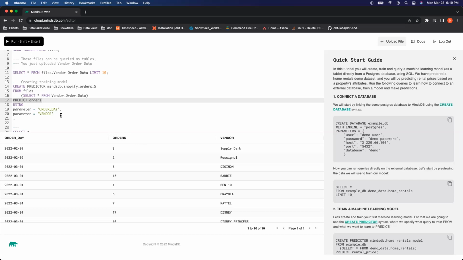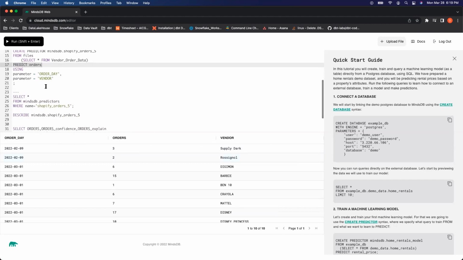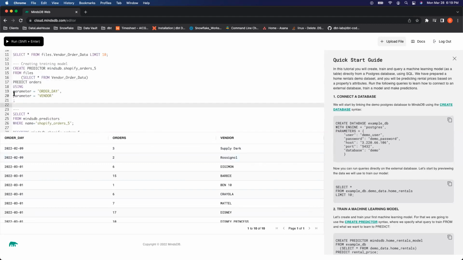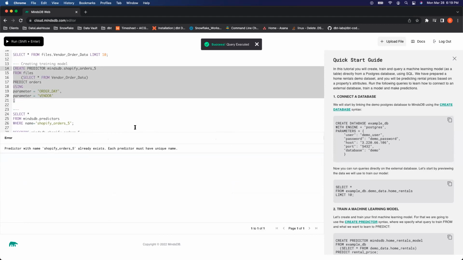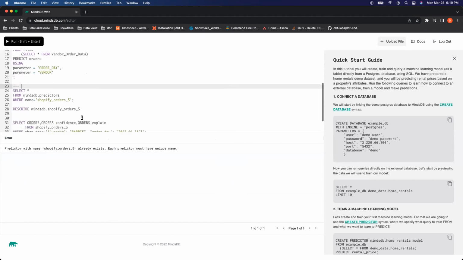We're trying to predict orders, our dependent variable, based on our independent variables, order day and vendor. So we have done that. We've created our predictor. We'll just run that command real quick. And I've already run it, so it already exists.